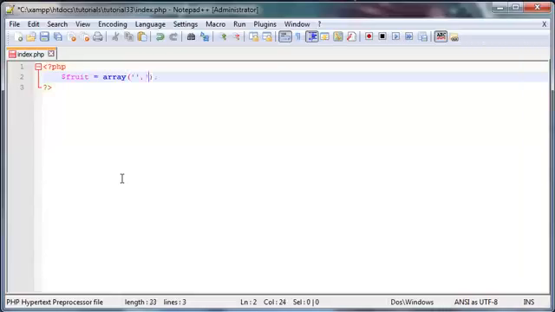So 1, 2, 3. And the first value I'm going to set as oranges. The next one can be apples, because I always use apples as some kind of a variable. And then strawberries. Okay, so we've got oranges, apples, and strawberries. Now let's take a look at how to use some of these different sort functions.